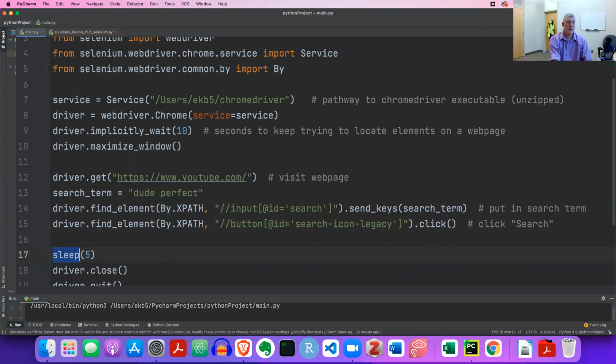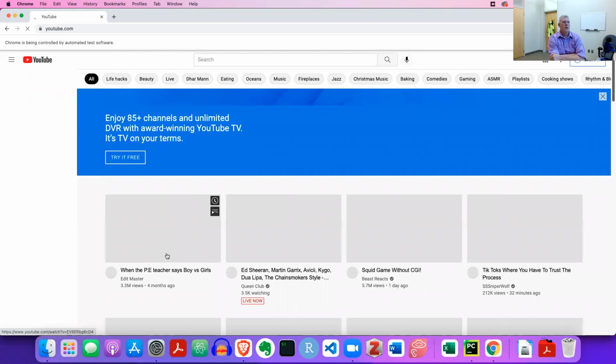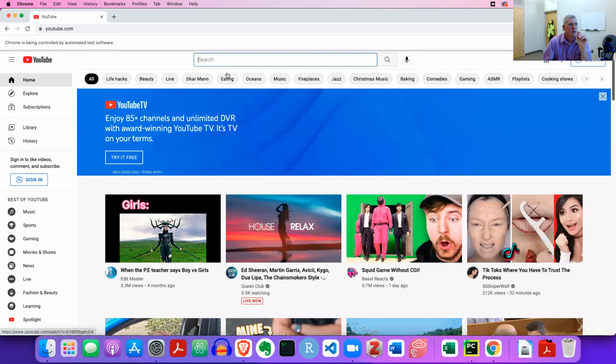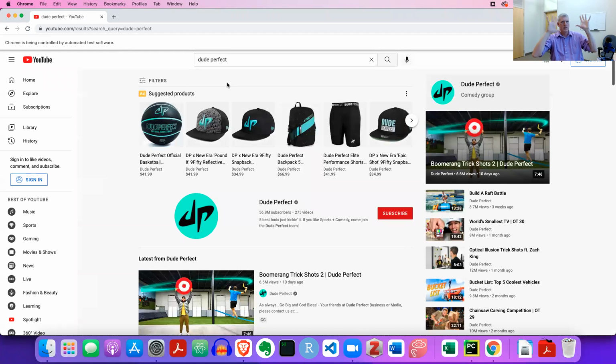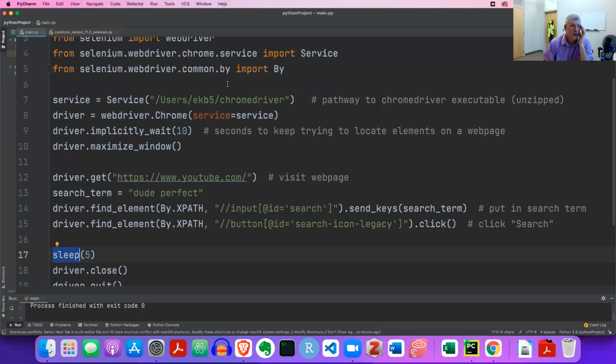Okay, so if I run this now, let's take a look. Here it goes. Each step is done so quickly that it's hard to see what's even happening. But now it should put in at the top, yeah, Dude Perfect there at the top. Look, no hands, mom. This is all automated. And then it clicked on it and then it shut down.